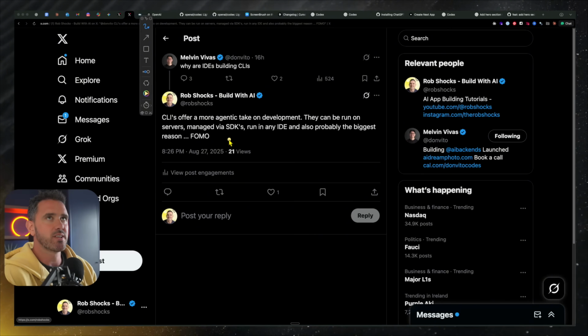So CLIs, what they do is they offer a more agentic take on development. So you can basically take them, you can run them in any IDE, in any terminal, you can run them in Docker, you can run them on servers. You can actually set them up via an SDK so that you can run different commands and have them work in multiple different instances and agents. So they're just a whole lot more flexible. Also, some people like working in a CLI. They tend to be a lot faster and have lots of advantages in terms of extensibility.